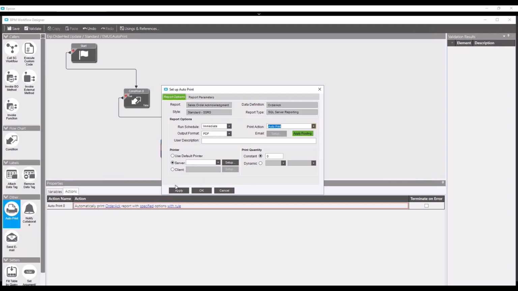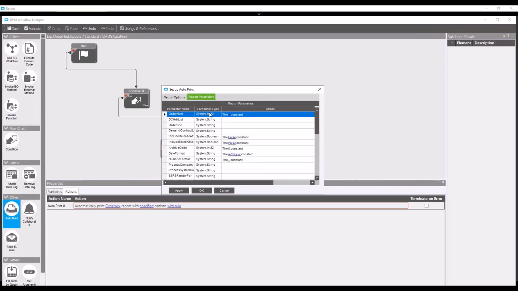Now we have to also set up, oh, hold on. Yeah, because here I don't have a server printer, so we're going to print the PDF. Sorry, there's a quantity as well. Okay, and now we have to look at the report parameters.